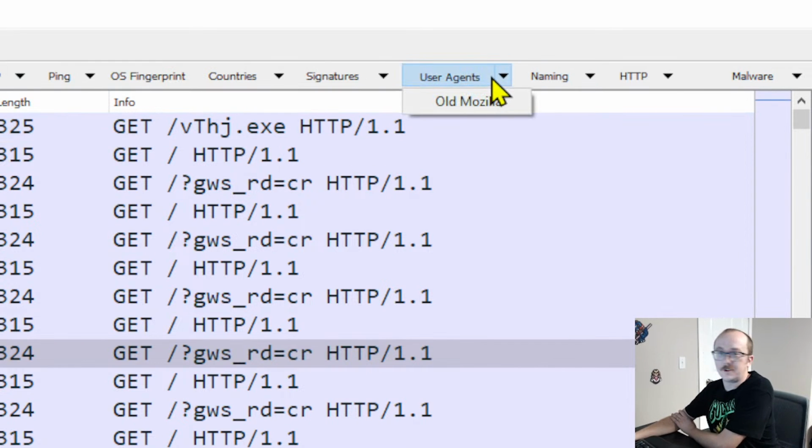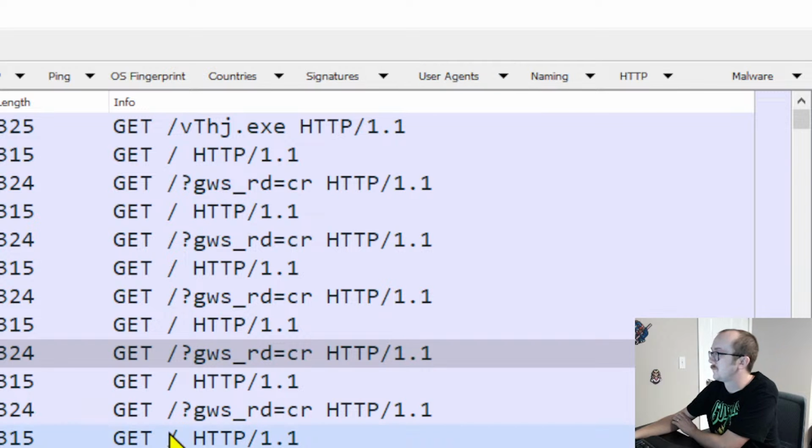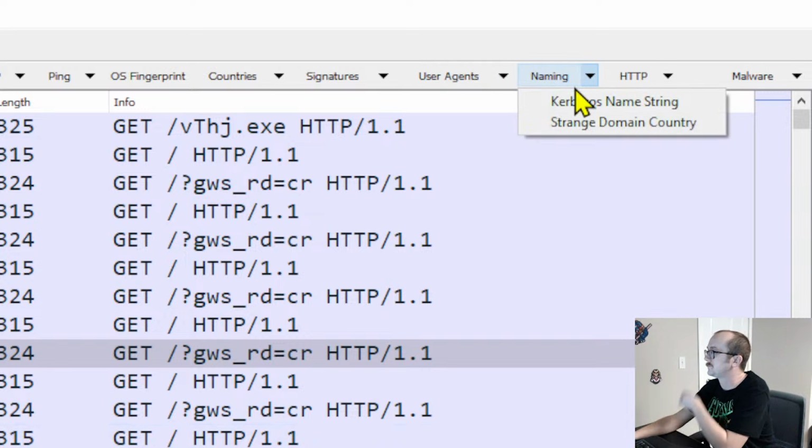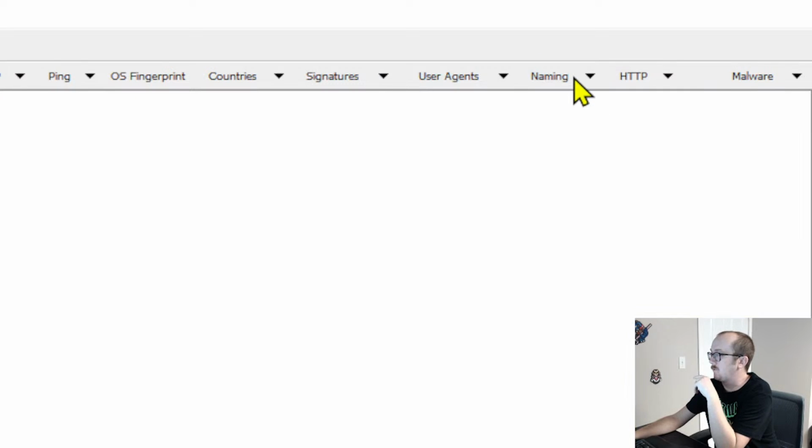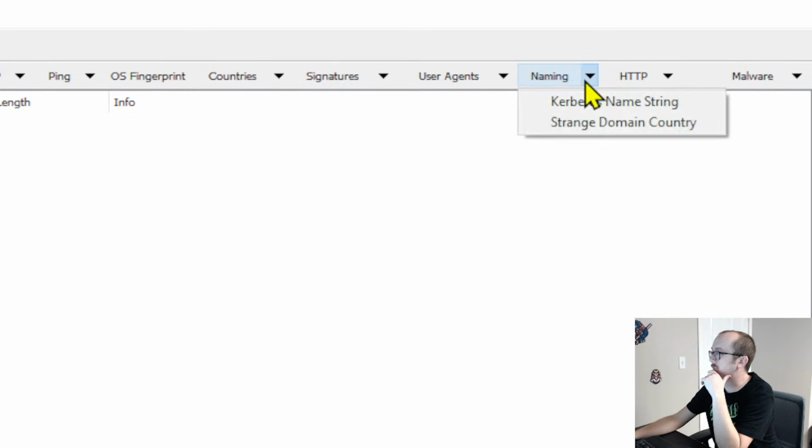User agents. He only has old Mozilla. I added a couple other ones like Apache server. I think I snagged from somebody else. Let's go to naming. So that one, there's a Kerberos. I did snag that one. There's no Kerberos traffic in this.